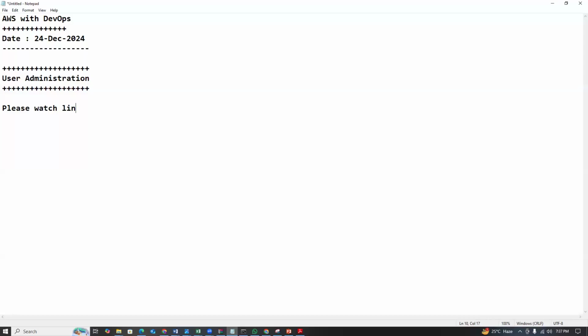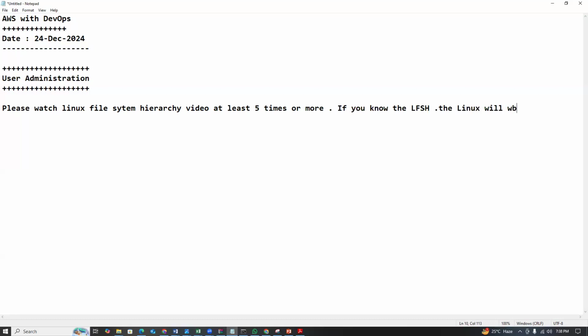Guys, Linux file system hierarchy. Please watch the Linux file system hierarchy video at least 5 times or more. If you know the Linux file system hierarchy, Linux will be very easy, guys. Definitely, I will give you that confidence: if you know the Linux file system hierarchy, it will be very easy to learn Linux.